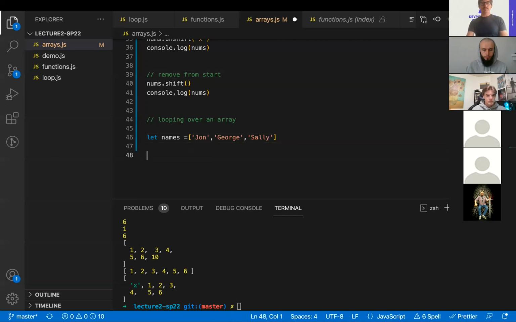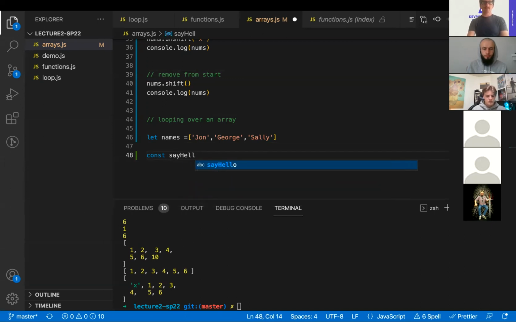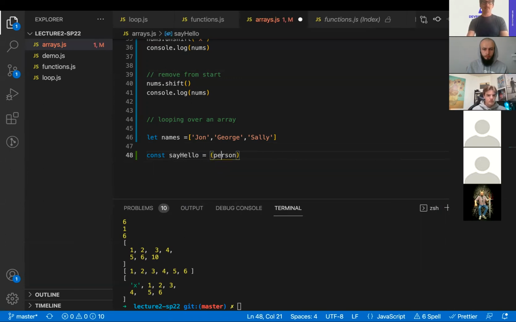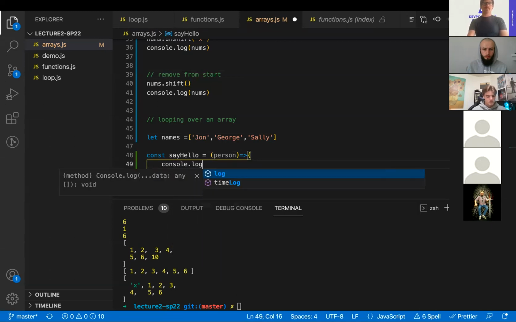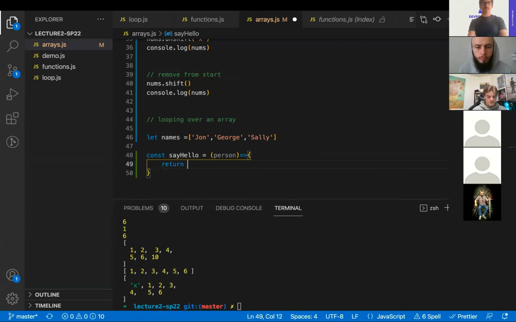Let's also combine our function. Let's say I have a function, const sayHello, that takes a person. We did this in our last example. We console.log. Actually, I'm going to use the return keyword. Return hello, with backticks here because I'm going to do some interpolation. Hello, person.